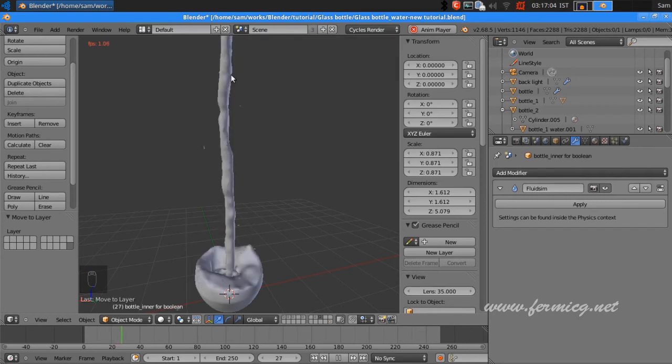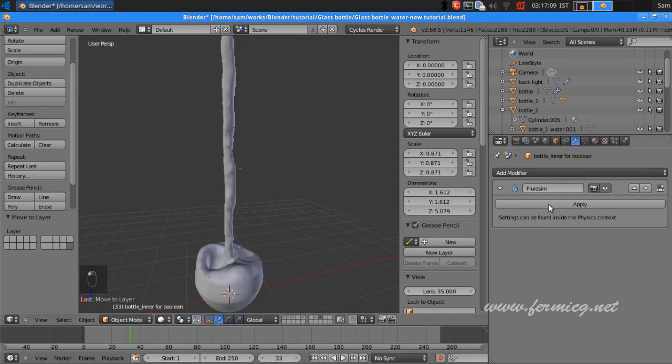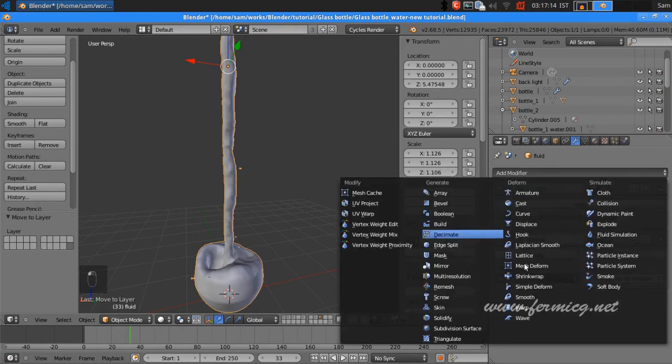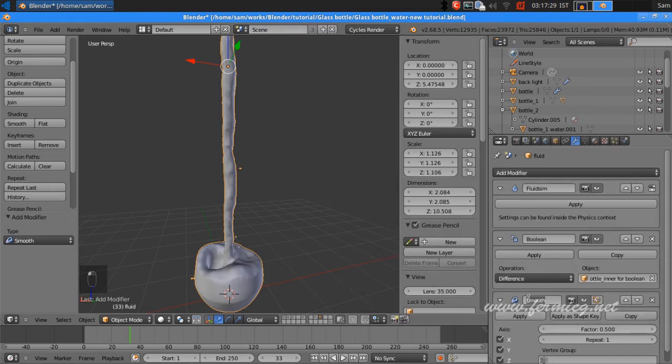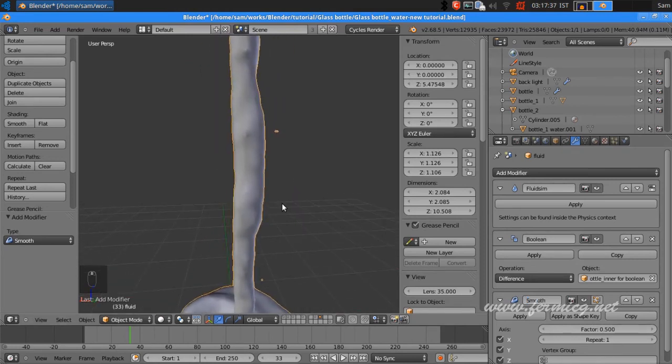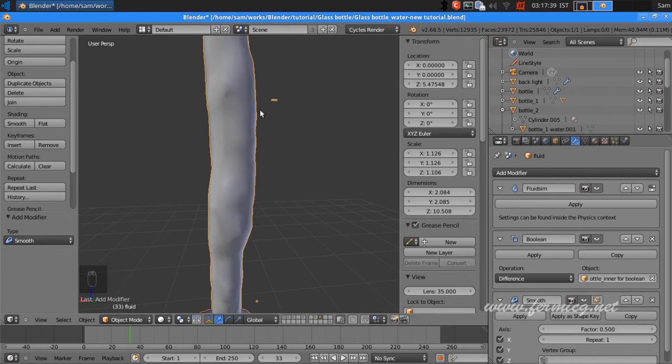And if you want more smoothness to this area, you can just add another modifier. So select our fluid itself and add another modifier named smooth. Don't use the subdivision surface here, because it will simply add so many polygons, and that will cause the system to slow down and the rendering to hang up. So just use the smooth option. That will add some smoothness to here without adding any polygons.